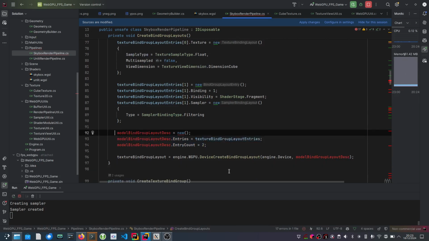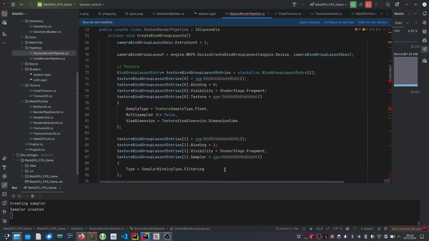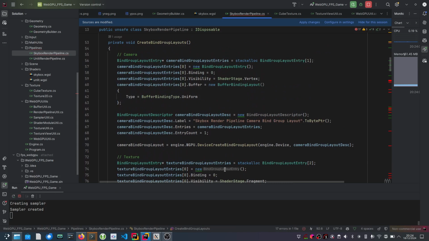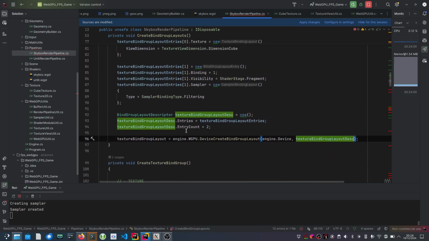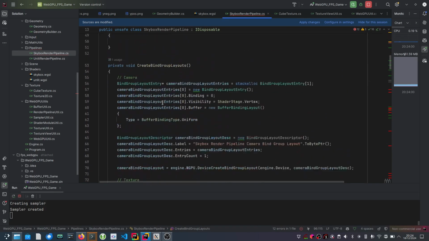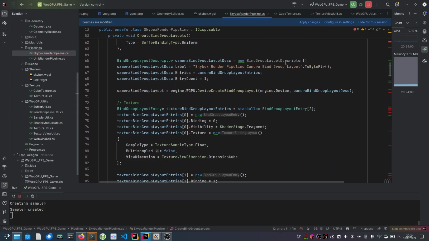So let's see. Texture binding group layout entries, group layout descriptor. For some reason I did this, but that's wrong. So if you made same mistake somehow, I just advise to fix it. But I think that's it. So this method was our create binding group layouts. If you're stuck somewhere, you can always just refer to GitHub code.